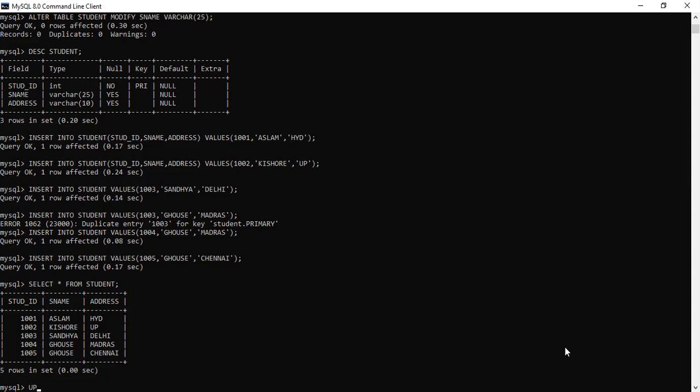So let me use a command called update. Update student set s name, the column name where we are going to update, is equal to 'Kishore Verma' where. If I don't use a where condition here, it will be applied to all of the records. I will show even that modification to you now.